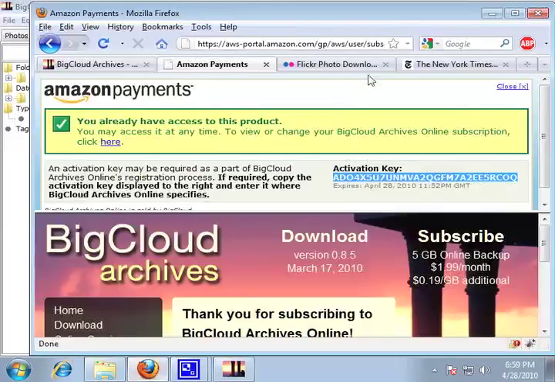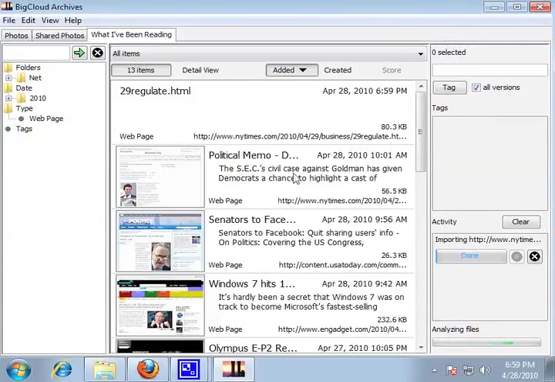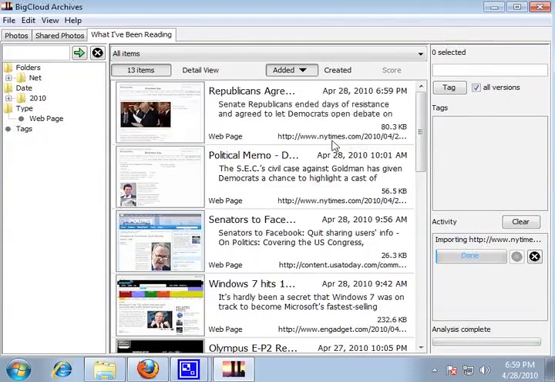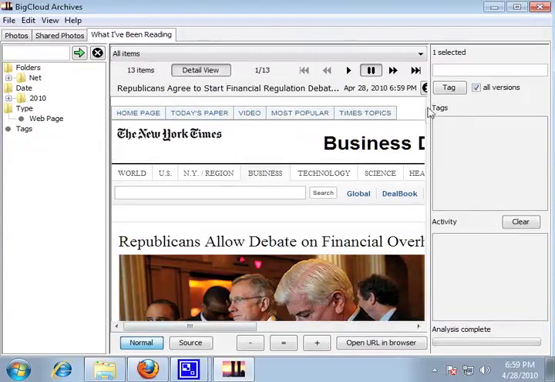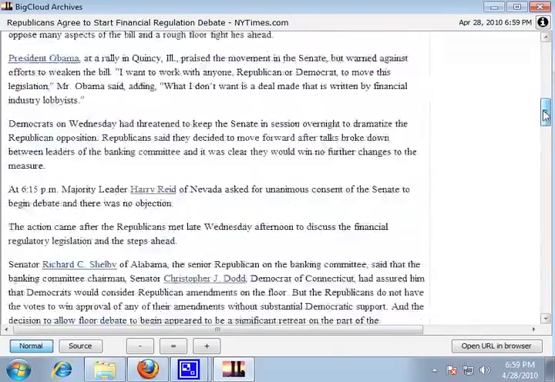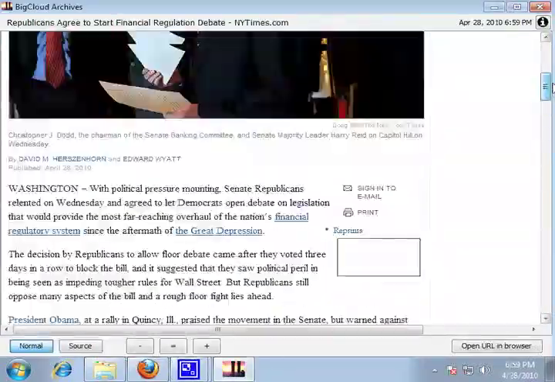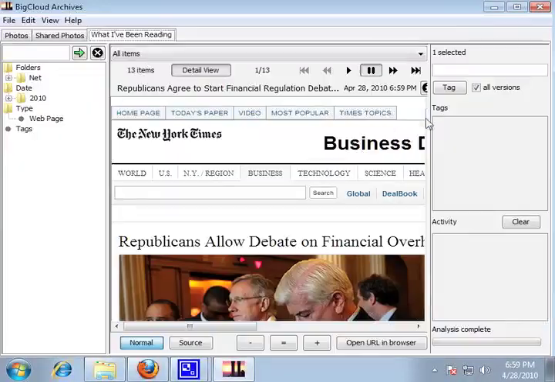So let's go to the New York Times, and I'm just going to drag a link to this article right into my archive window, and BigCloud Archives will go ahead and add that. And you can see once it's done analyzing that article, with its photo, all the text is just right there, available for me from now on. So, you know, the New York Times will eventually take this offline, but I've always got a copy of it.